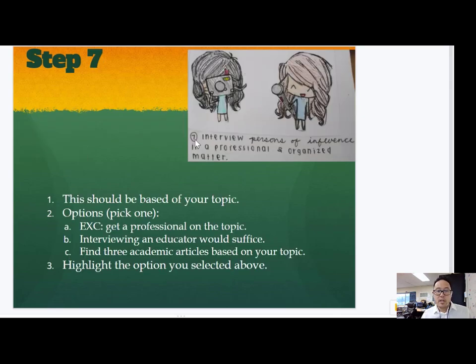Step number 7, interview persons of influence in a professional and organized manner. So this should be based off of your topic. So if mine is the teaching profession, maybe I can get a, I said extra, so options, pick one. Extra credit if you can get a professional on the topic.